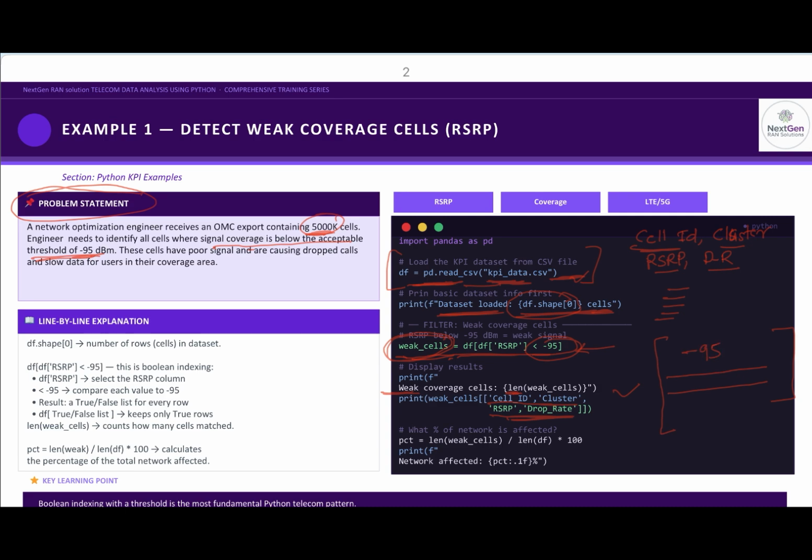Okay, then in the next part, we are checking how many cells are in poor percentage, meaning what percentage of the cells are in the poor category out of the overall cells. So we have used weak cell divided by total cell, times 100. It is a simple mathematical formula that we are using in Python. Don't worry, again I'm telling you, we are going to have a detailed discussion on everything. Then print network affected will give you the total percentage of cells which are in the poor category below -95.